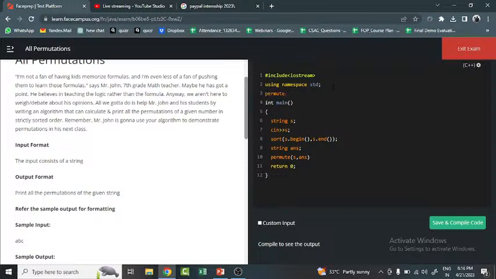So here I am going to define the function permute, and it is going to return void. Now here string S comma, if you want I can give the same name or a different name. So I am going with the same variable name, but here I have given answer instead of ans.